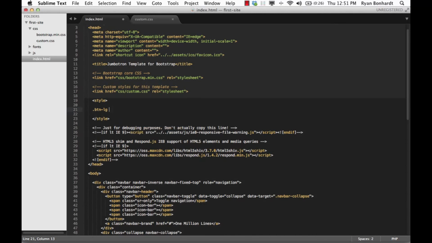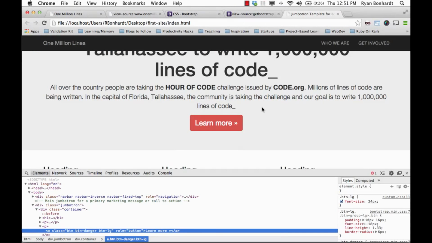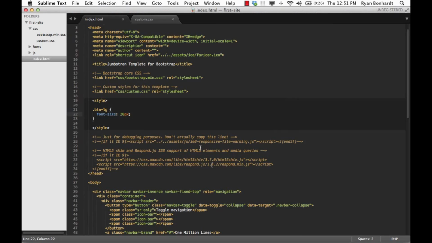We want to give it font size 36 pixels. Now save it. Come over here. It's gotten even bigger, 36 pixels. So it's cascading down, and this is saying button large should be 18 pixels, so it has that as a rule. Goes through that document. Oh, then it goes to the custom CSS document saying it should be 24 pixels. So now at this point, button large 24 pixels, and then it comes to our internal style sheet and says 36 pixels.